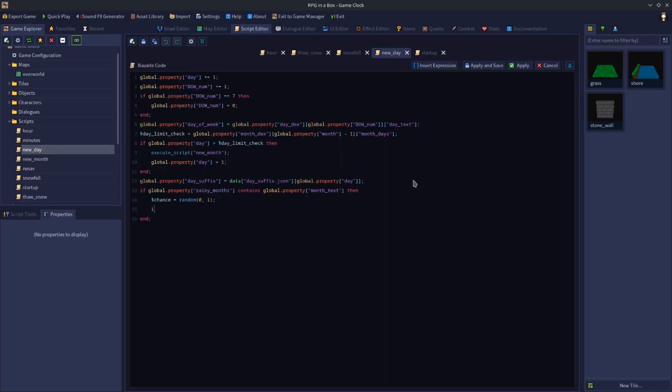So then we'll check that number. So if $chance is equal to, let's say 0, and I realize I've typed that wrong. Let's make this the rain number. So if you're unlucky and you get 0, then it rains.